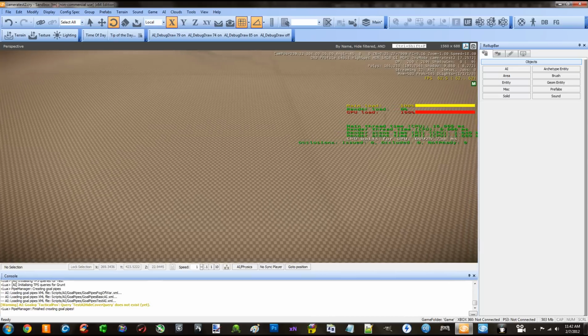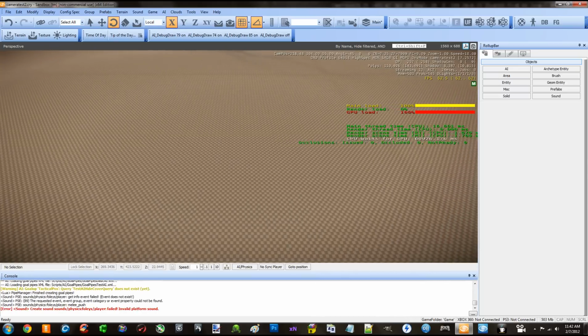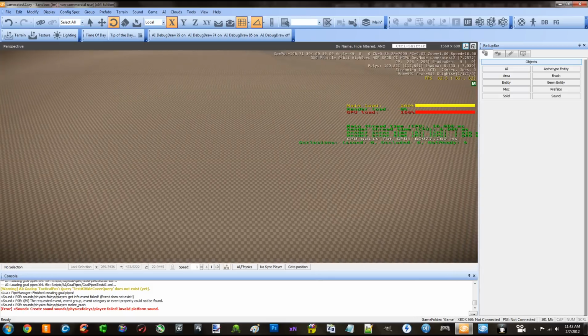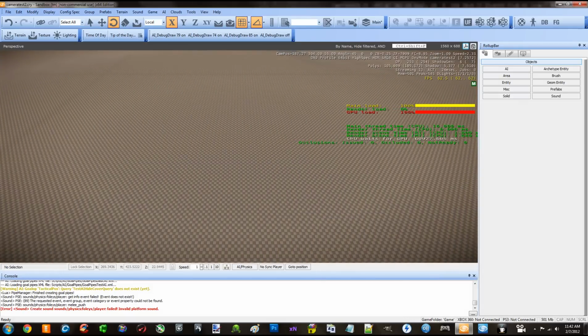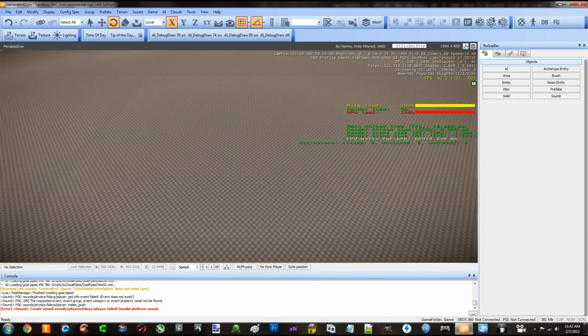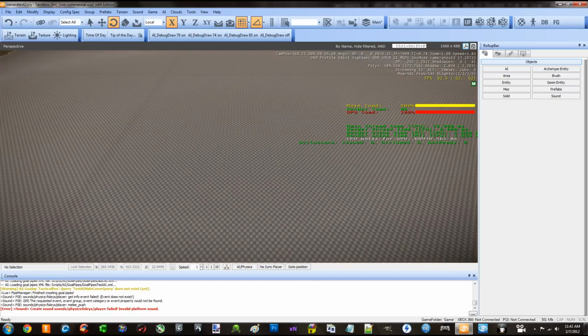As you can see, my camera's moving left. When I let go of A, it stops. If I hold it again, it moves left. If I let go, it stops. If I hold it, it moves left. If I let go, it stops. That's the basic idea. You can apply that knowledge to different nodes, moving left, moving right, moving up, moving down, that kind of deal. So that concludes the end of this tutorial.